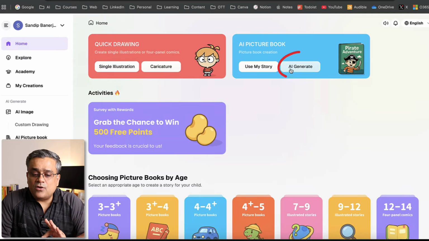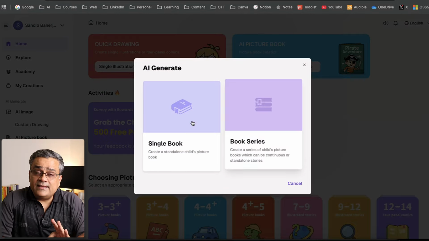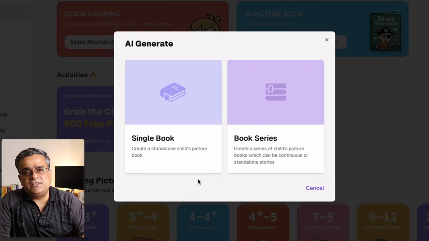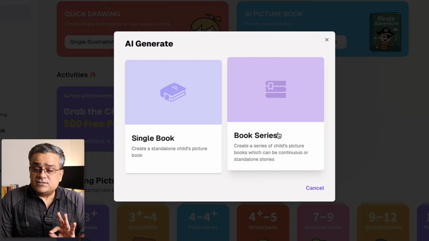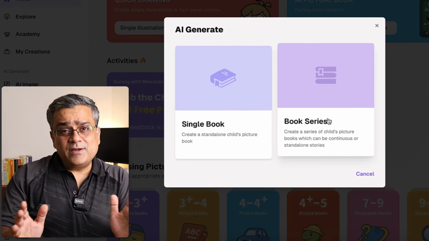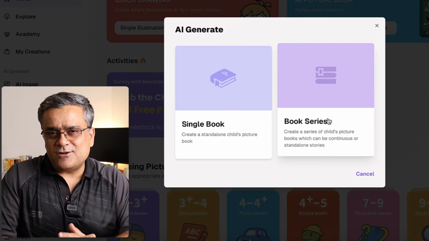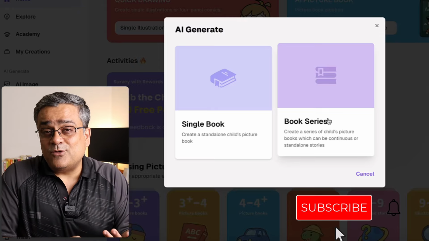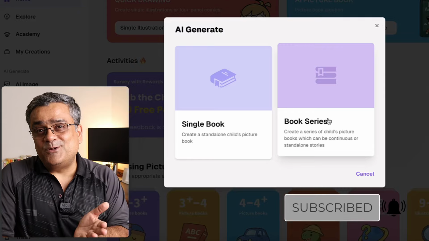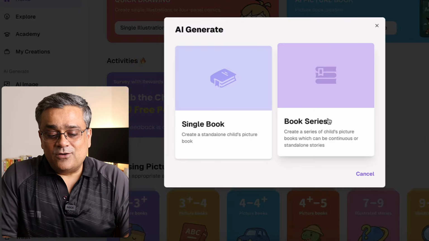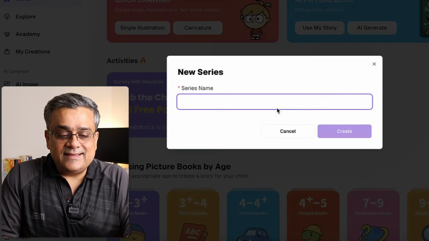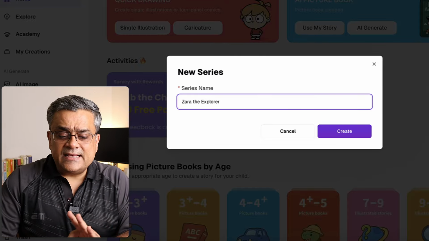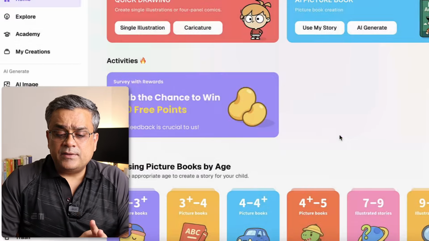So if I click on AI generated, you will be getting two options. One is a single book, the second one is a book series. Let me click on book series, because whenever you are creating a comic book, it's better to start a series, right? So that once your first book or second book is a hit, you will be able to produce other books also. Now let me click on book series and then you can give a name to the series. Let me name it Zara the Explorer and click on create.